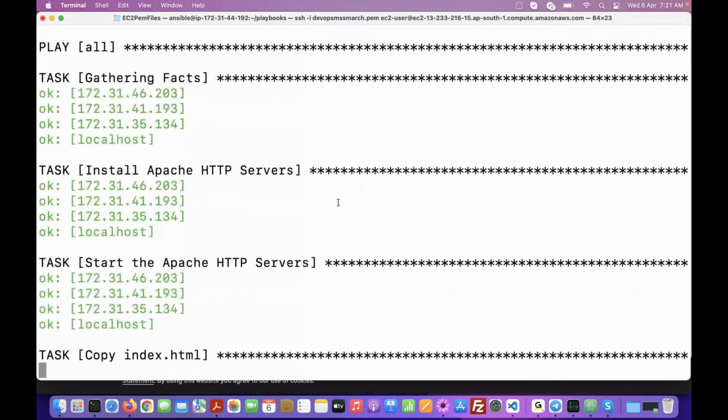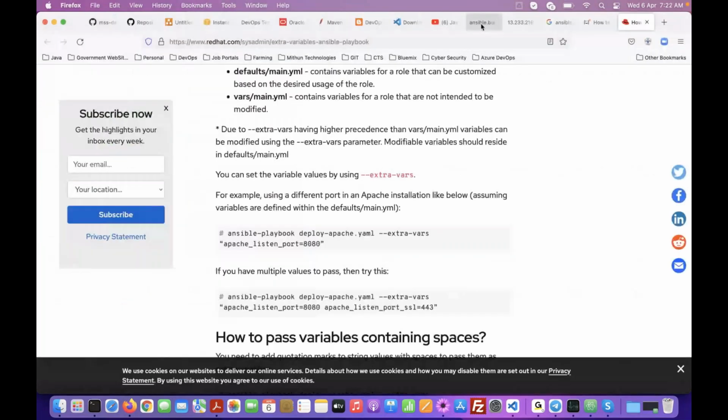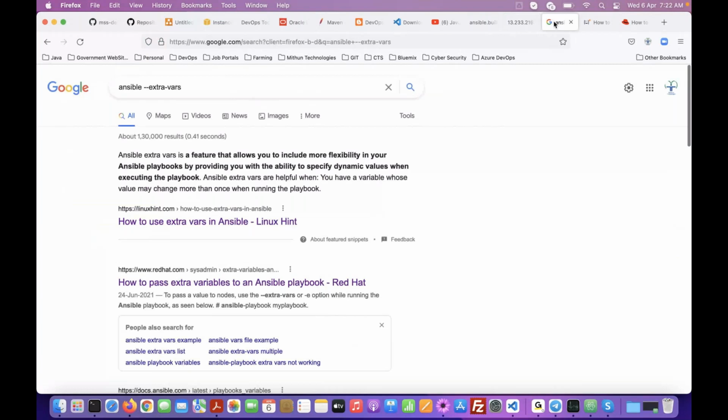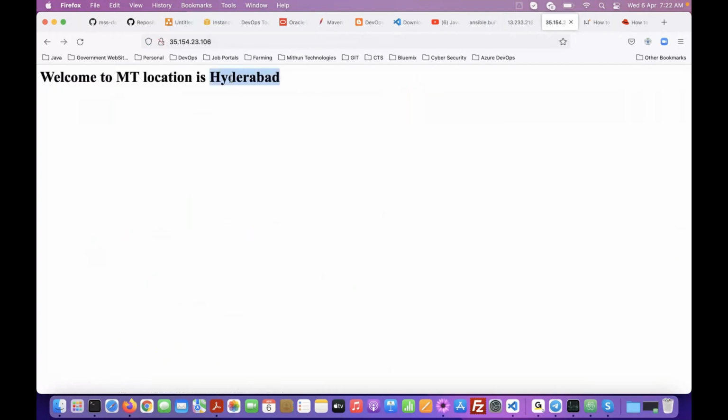Now you can go here and try to access it. See, welcome to empty, location is Hyderabad. Right. Here also, just refresh it. See, location is this one. So like this, you can pass the variables dynamically, right?